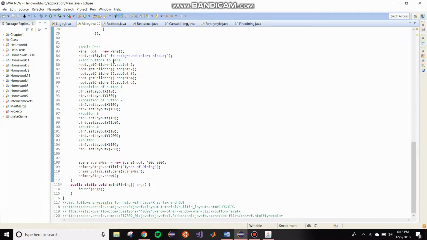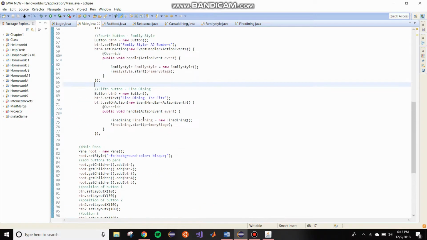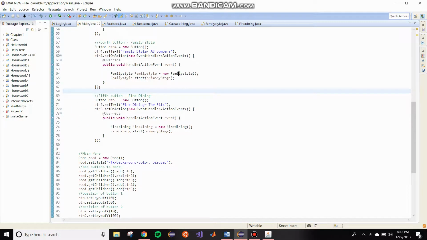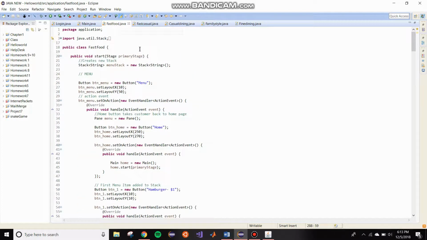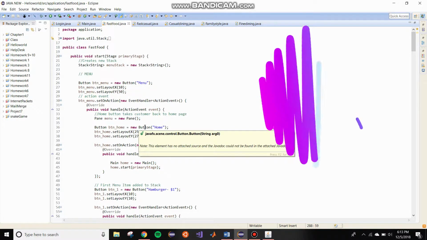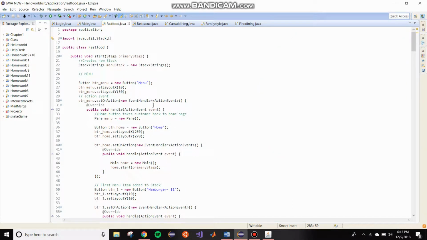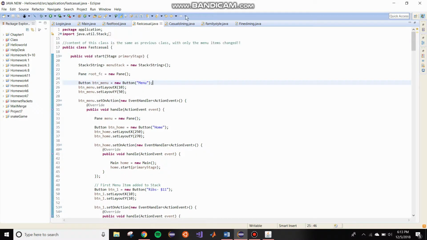But then in the main class here, this class houses all of the other classes that you can see up here, all the other dining types. So this holds the main frame and also has a button for each one of these classes up top. If we actually take a look at one of these 5 classes, we decided to split it up in terms of dining type. So there's fast food, fast casual, casual dining, family style, and fine dining. And there's a restaurant associated with each. For example, fast food is McDonald's. All these 5 classes are basically the same except for the menu items that are changed.